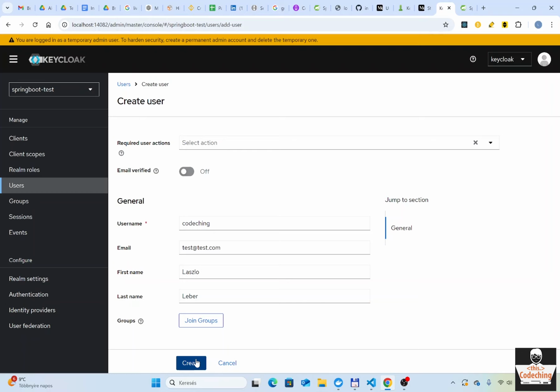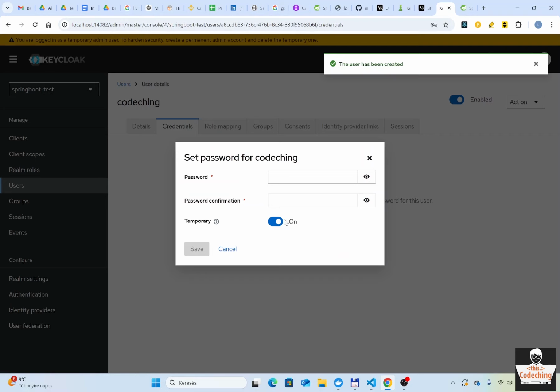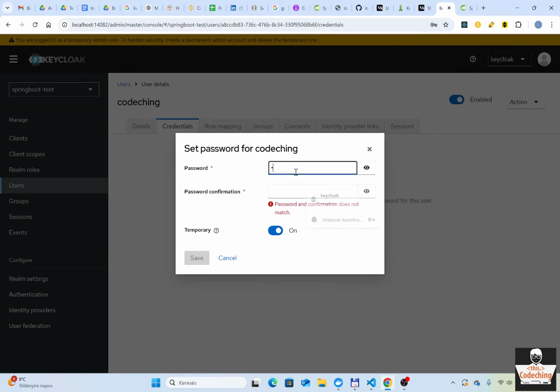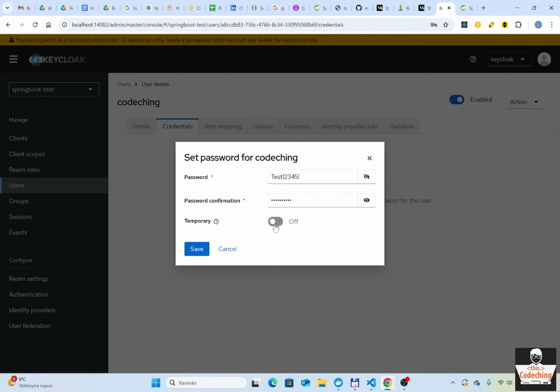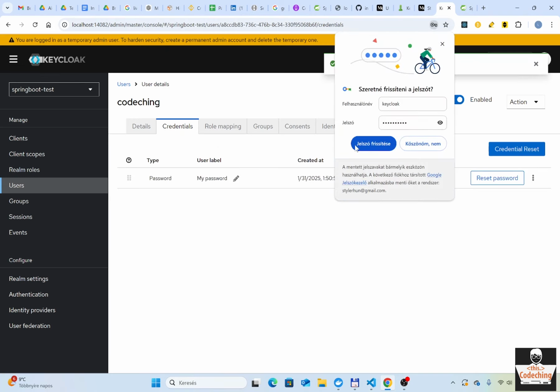And create. Under the credentials, we should create a password. So let's write with big T test 1, 2, 3, 4, 5 and exclamation mark. And let's use the same here. Turn off the temporary thing and we save the password.